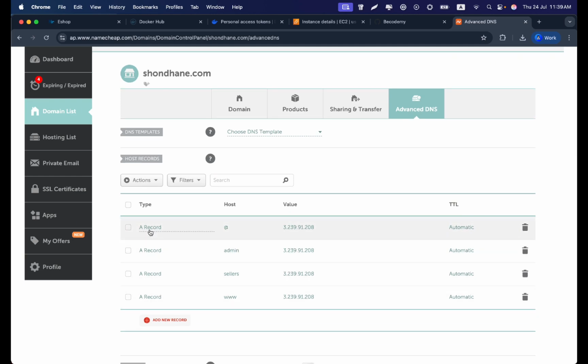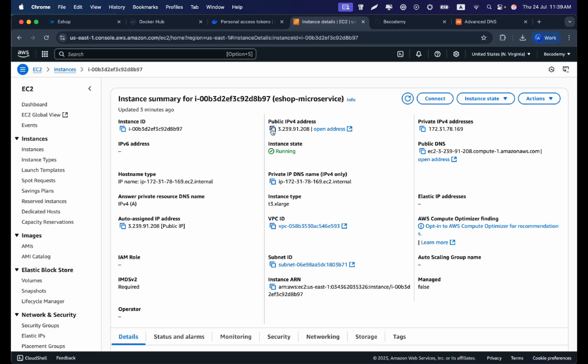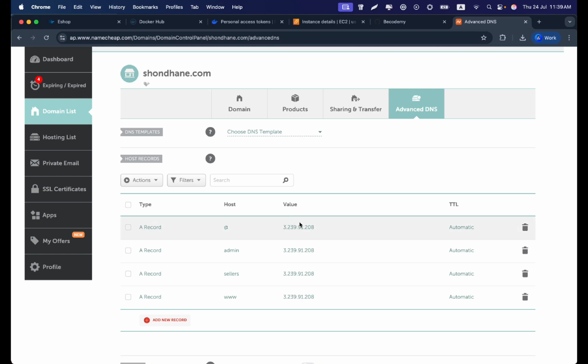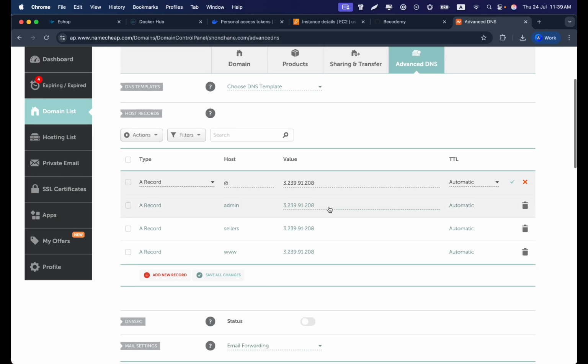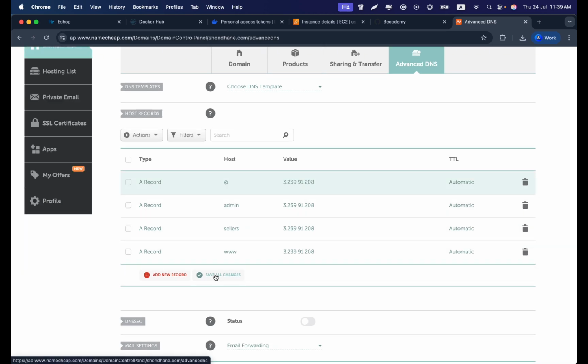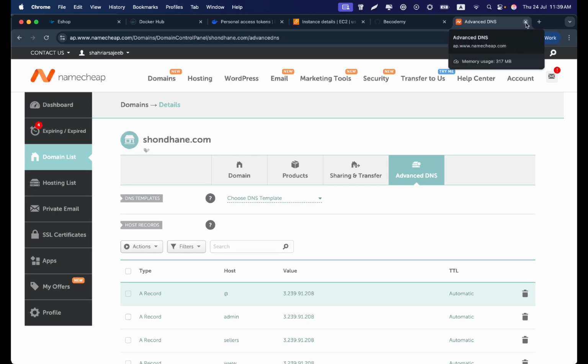Now here, you have to add an A record, where the host will be at the date, and the value will be this IP address, this public IPv4 address. You can see it's completely the same. So you must add it similar to this one. Same for admin, same for sellers, and same for www. Everything will be like this. So make sure that you are adding all of this and clicking save all changes. Okay, so your work is now done.